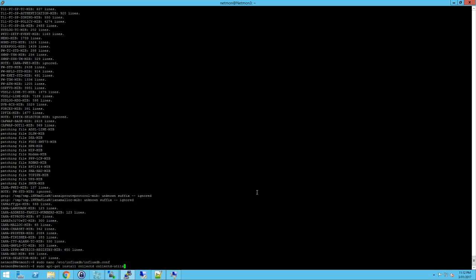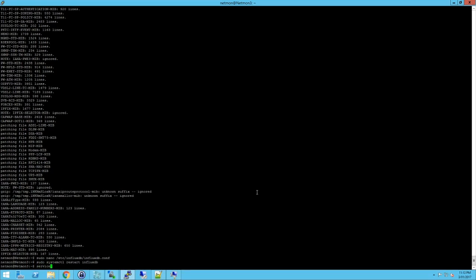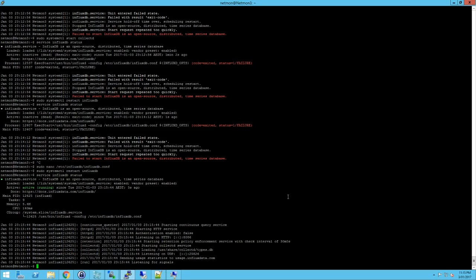Okay, at this point in time, we need to just go and restart InfluxDB one more time. Just going to check the service status of Influx to make sure that it is talking to collectd correctly. So now we've edited the InfluxDB config file to allow collectd to process information to it.